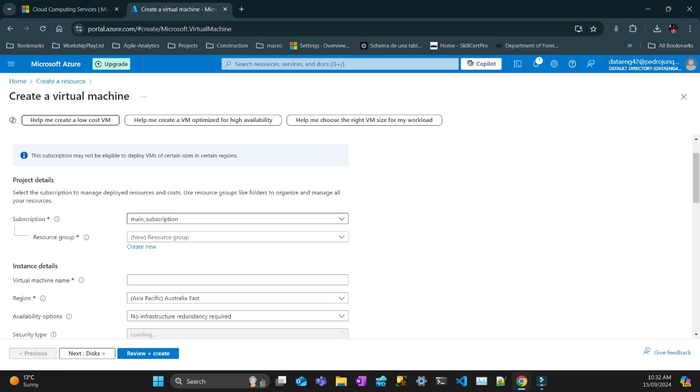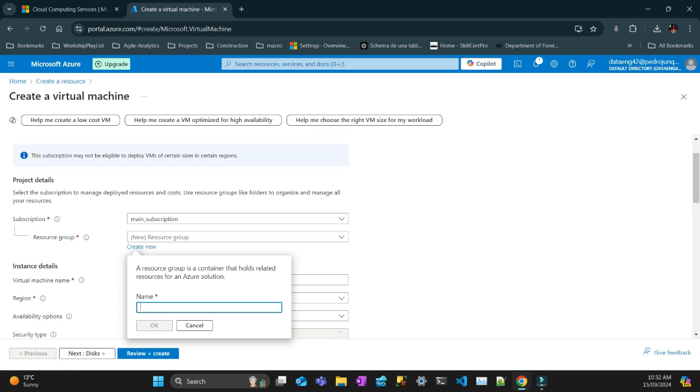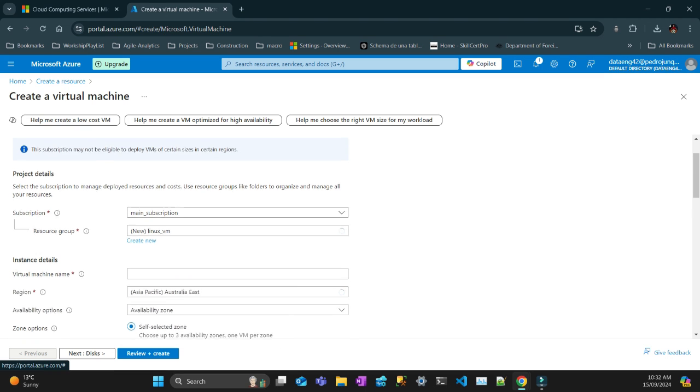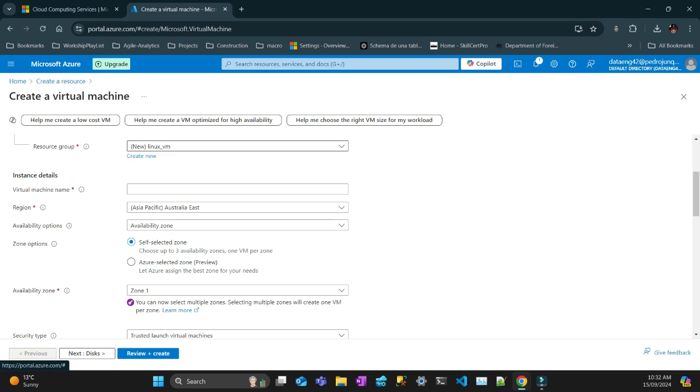In my case here, I'm just gonna do a new subscription, and create a new resource group called Linux VM. You can name it whatever you want as long as there is not an existing one with that same name. Then give the virtual machine a name. I'm just gonna call it data-ang42 demo. And then I'm just gonna create it in Australia East.